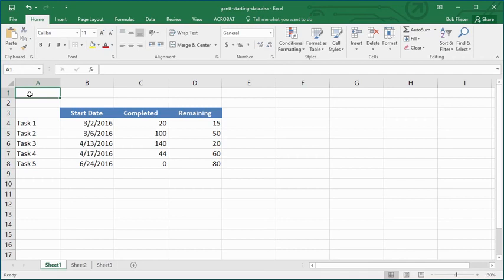What you want to start off with doing is enter the data that you see I have here on the screen. You see we have task names, starting dates, how many days are completed and how many days are remaining. Now if you don't want to type this all in, you want to save some time, you could download the file that I've already created for you. You can see up here it's called Gantt Starting Data.